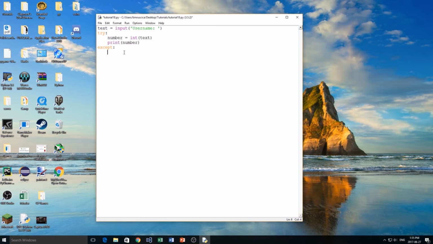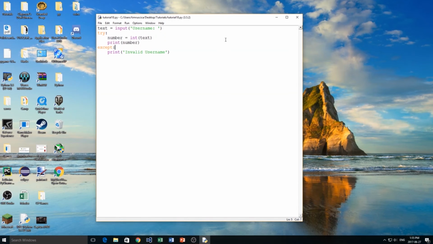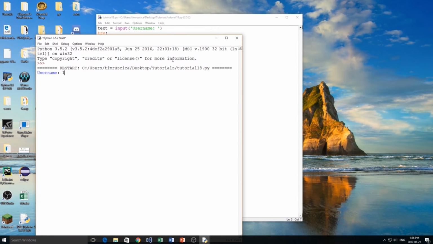So in this case, I'll just print to the screen, invalid username, because remember, we're only going to have our username contain numbers. Alright, so now if I run the program and I try to type in something that is not a number like this, it'll just say invalid username rather than crashing the program, which is what happened before. And if I do try to type in something that is valid, so maybe I type 1 2 3 4, it just gives me that username back, right? So it works like that.